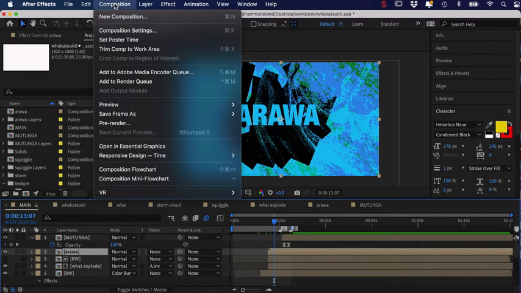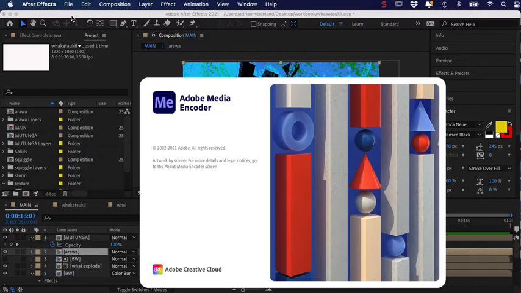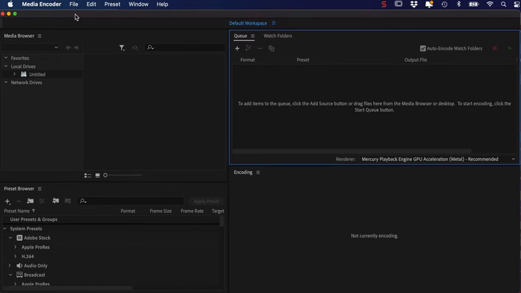So in After Effects, under Composition, you have Add to Render Queue, which is the way that After Effects used to work. Now the better option is to go to Add to Media Encoder. So if we click on this, it's actually going to open up another program. And if we give it a minute, we'll find that the file pops up here.